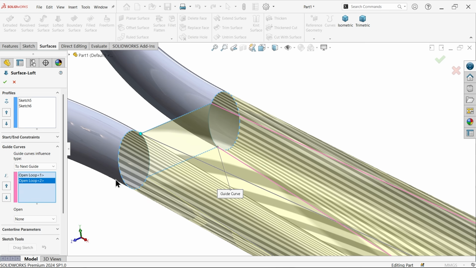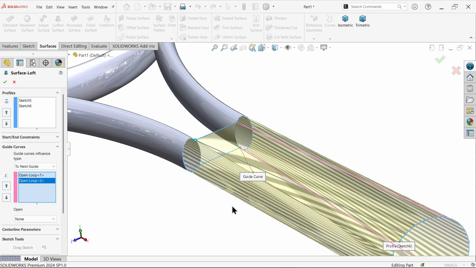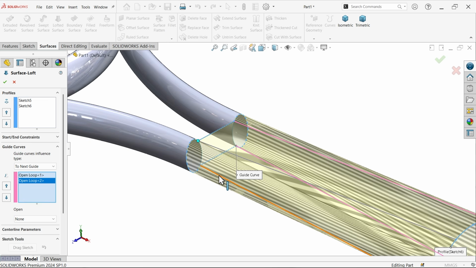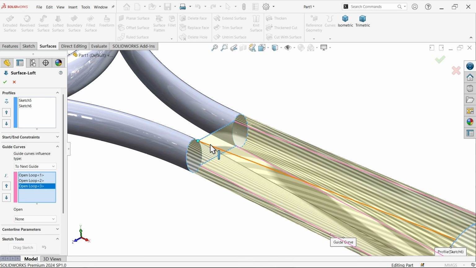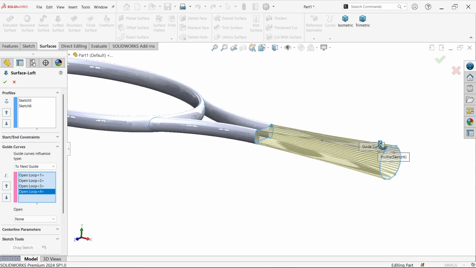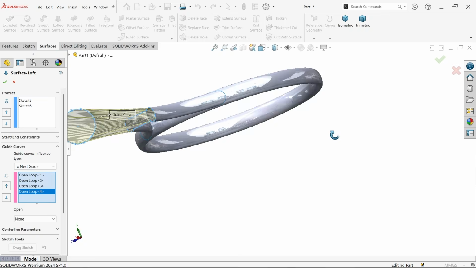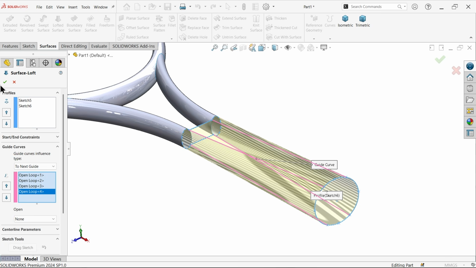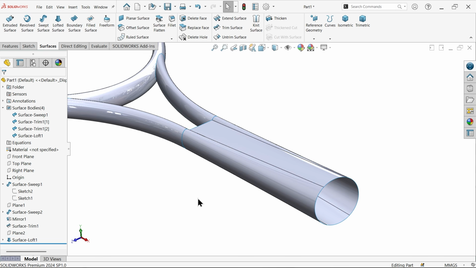Because 4 lines in one sketch, that's why you need to apply this. Similarly, let's say the bottom one. Where is bottom one? Okay. Open profile. The last one is top one. Open profile. Now see, the shape is going to be perfectly aligned.